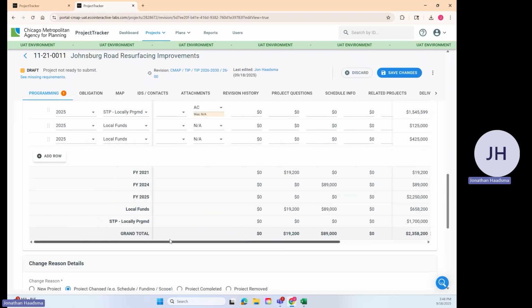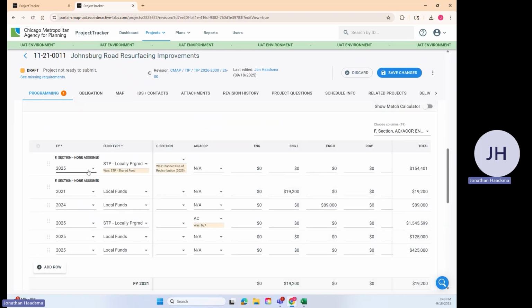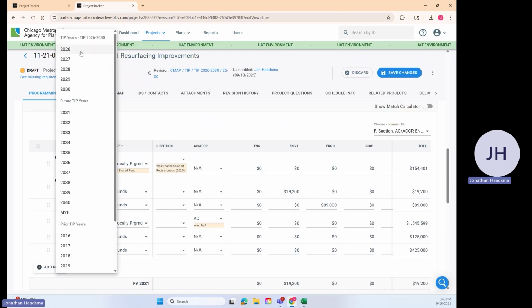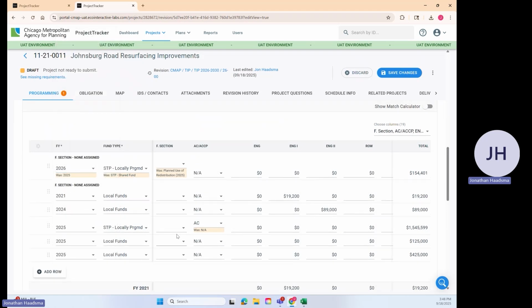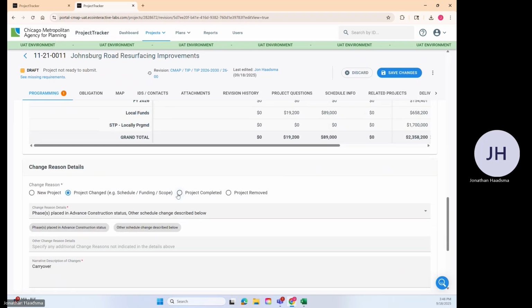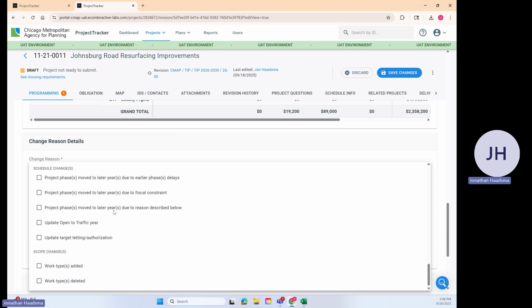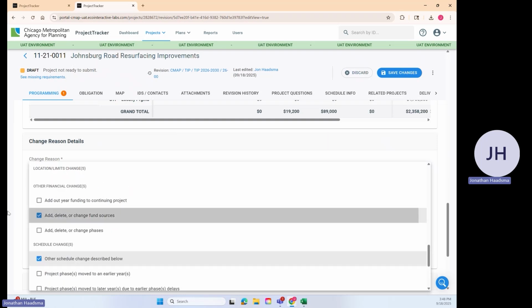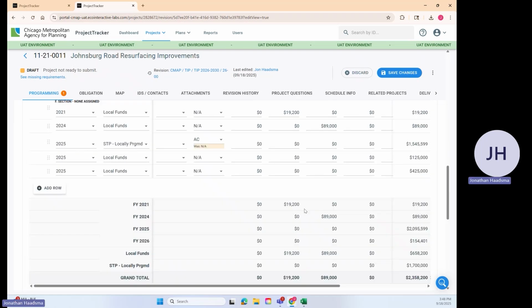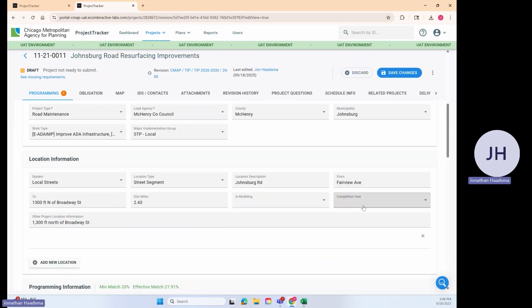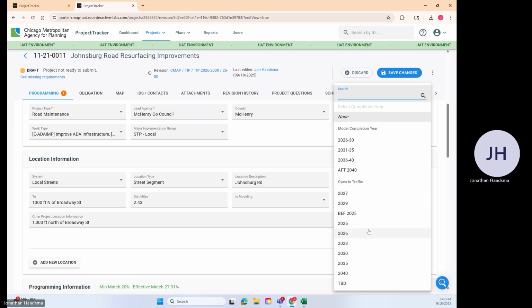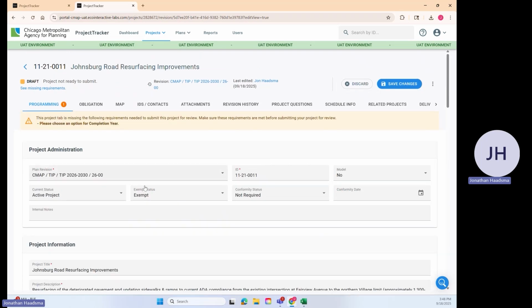And while we wait for it, again, if you're waiting for a response from a project sponsor, you can go ahead and move this as long as you have room in your program to 2026. And then because we swapped the fund sources from STP shared fund to STP local, we'll also want to add in a change reason that's add, delete, or change fund source. And like the other projects, we also need to add the completion year. So since this went into letting in April of 2025, we might say it's going to get completed in 26.